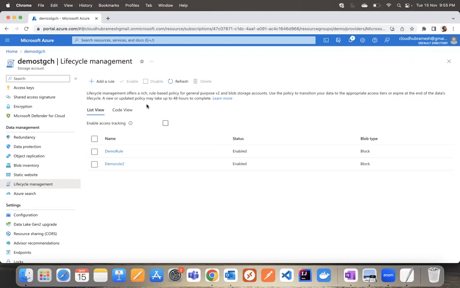And I have seen a lot of people asking questions like, how do you manage this? Yes, we are able to move from hot to cool or to archive. So in case I want to bring the data back from the archive tier to the cool tier, or from the archive to the hot tier, how do I do it? And yes, we can do it. There are certain API calls provided by Azure.